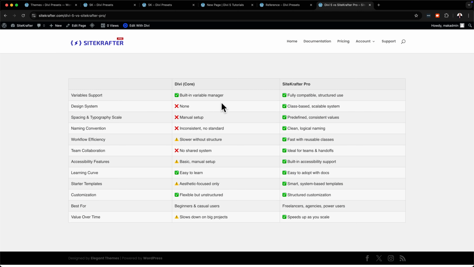Okay, so moving on, you may be asking, well, okay, Divi, is it good for everyone? Well, it's good for beginners and casual users. But if you want to go advanced, if you're a freelancer or agency owner or power user, then you definitely need the SiteKrafter Pro. Okay, value over time, well, it slows down on big projects.